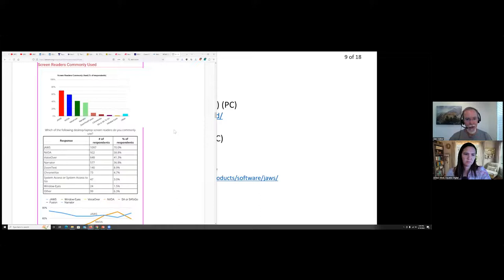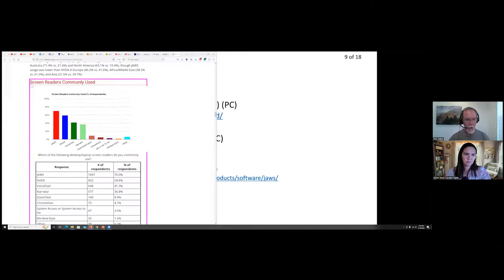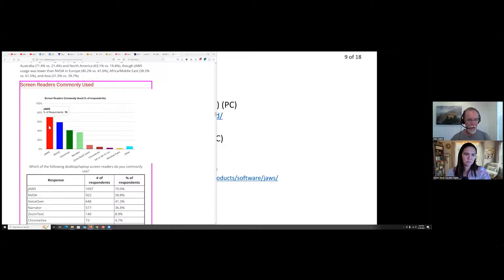And this is on the WebAIM website, a survey of screen reader users commonly used. You see JAWS still has a slight lead over NVDA. And I think with the results here, if somebody uses both, they're going to mark them both. So this isn't an exclusive list, where a person uses just one of them and not the other ones. JAWS used to be way, way, way higher, and NVDA had been slowly catching up. I thought NVDA had passed them, but apparently not.